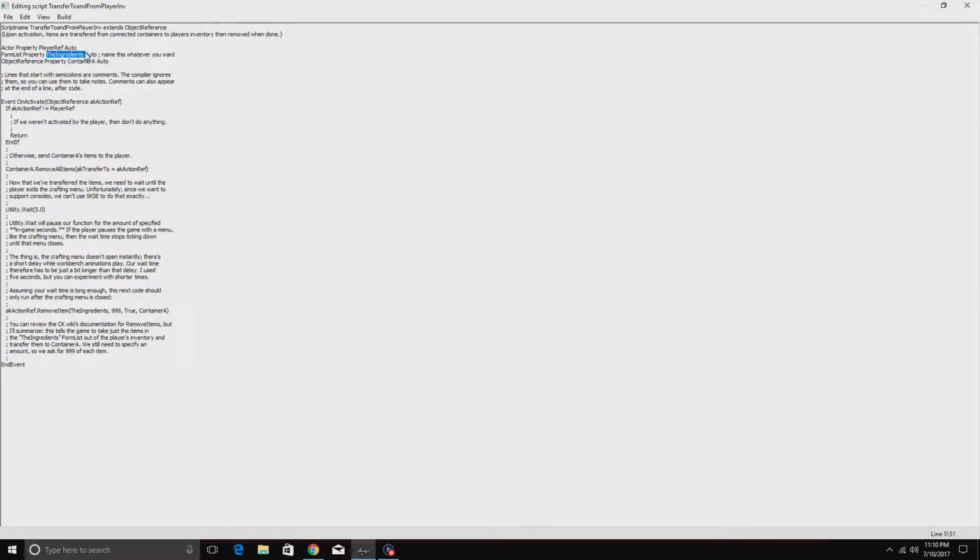So we're doing the ingredients, then the number of the ingredients. True is to make sure no message appears, so therefore you don't get stuck with the whole... we took this amount of ingredients and whatever. And this is going back to container A, which is also mentioned up here.